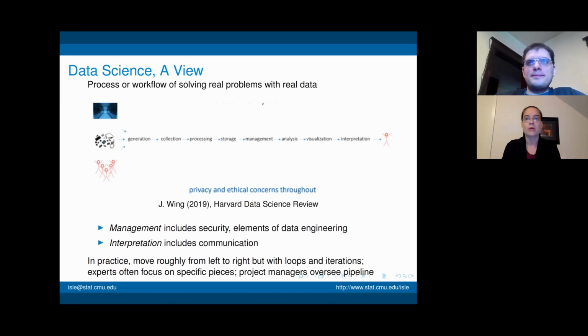So right now, a big takeaway is that for us, data science starts with people and ends with people, and is all about solving real problems with real data. So throughout this data lifecycle, we're paying attention, of course, to management, security, privacy, ethics, and so on. And again, we move roughly from left to right, but really there are loops and iterations, and we often have groups of people working on data science problems. Experts are focusing on specific pieces, but we need project managers to oversee the entire pipeline.